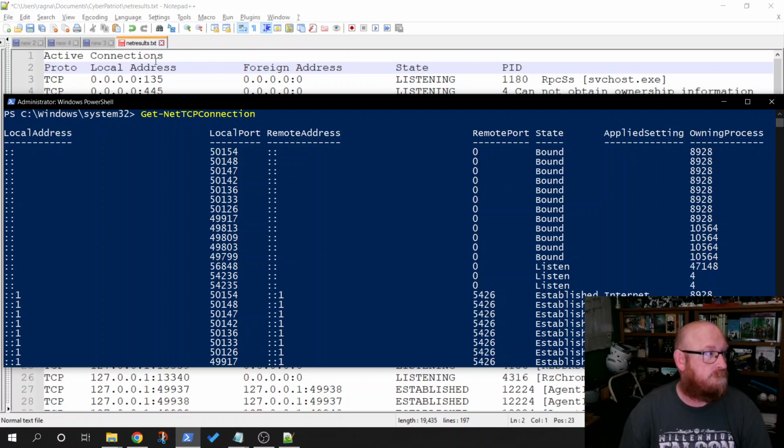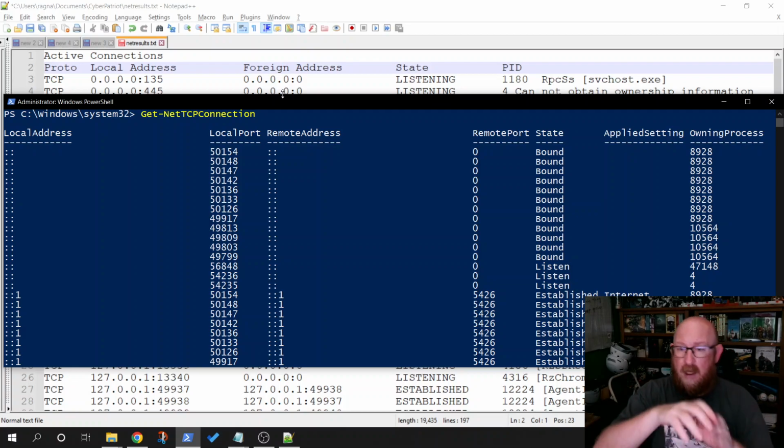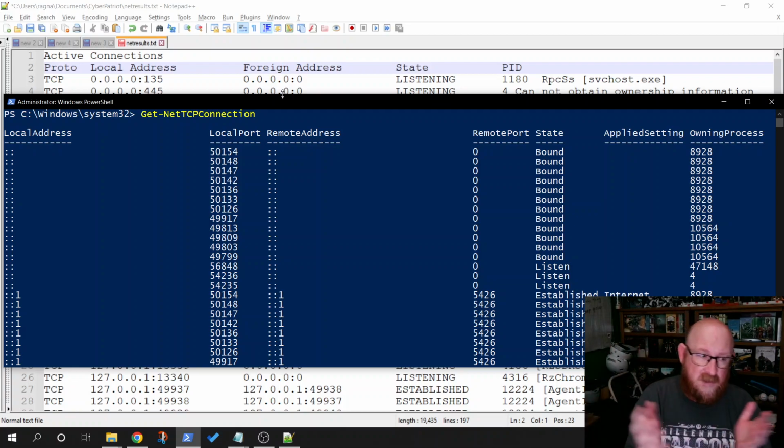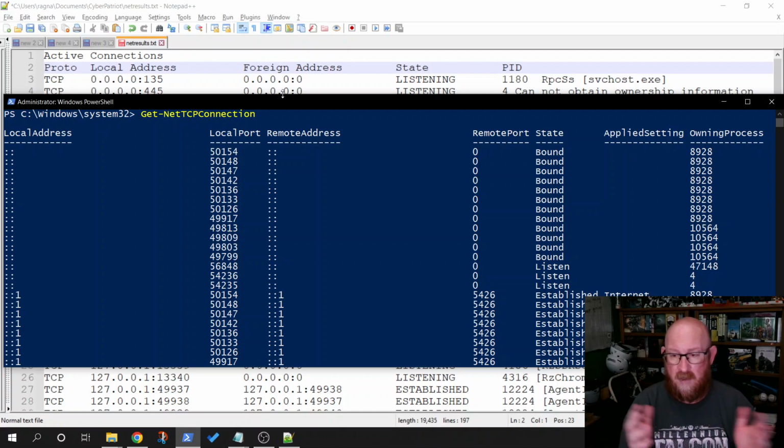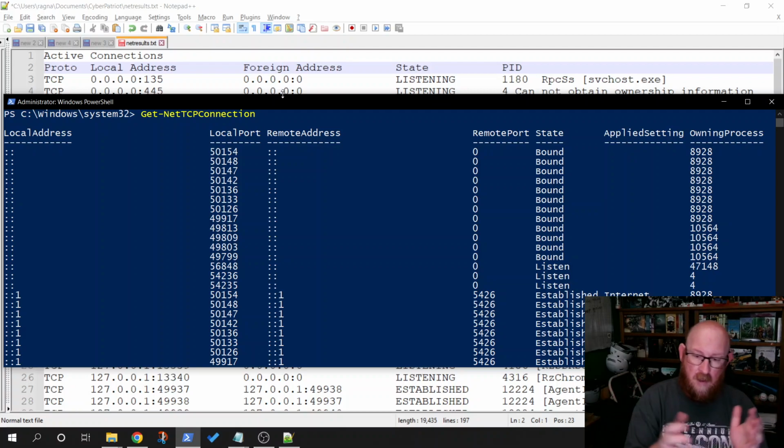Okay, so we have local address and local port. These are separated. Before, it just had a colon and put the port into a different column. This is a bit different, and it makes it a lot easier to look up certain things. Maybe you want to look for the NetBIOS ports, 135 through 139.